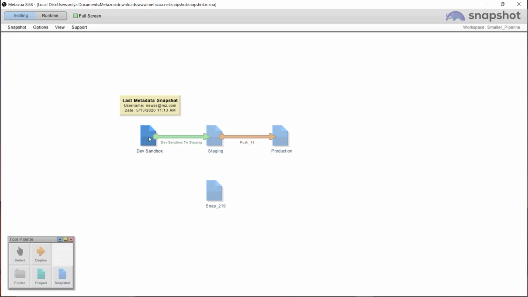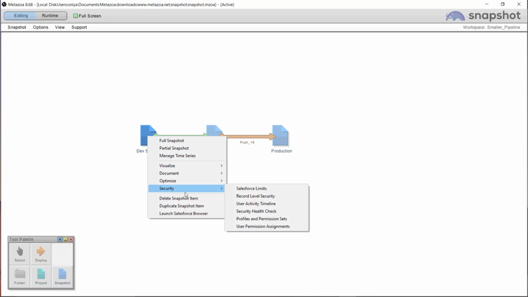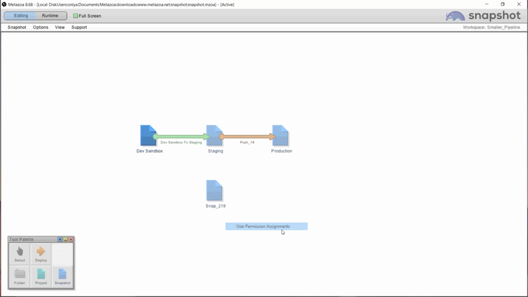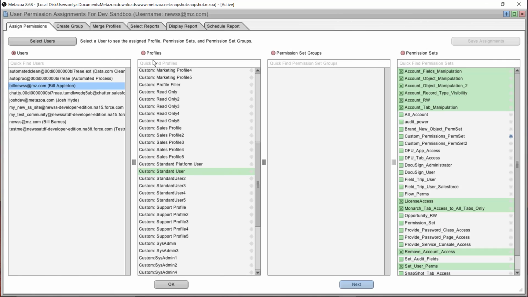Okay, let's move back into that security menu and let's go check out the user permission assignments feature. This dialog really does a lot of things. It lets you handle the assignments for your profiles, your permission sets, and your permission set groups. It lets you create permission set groups. It'll merge similar profiles. So just a lot of really powerful features when you're trying to tackle a complex security model.